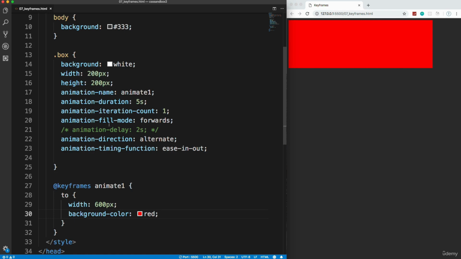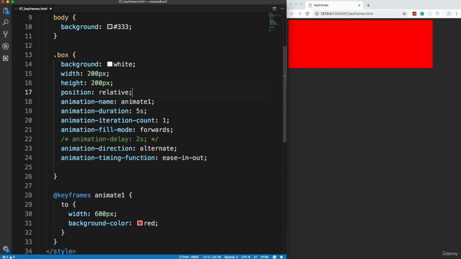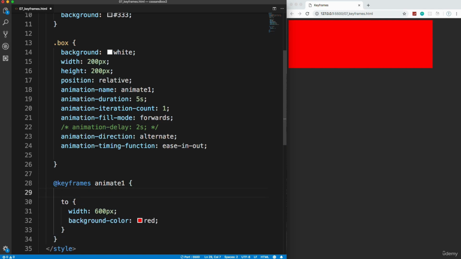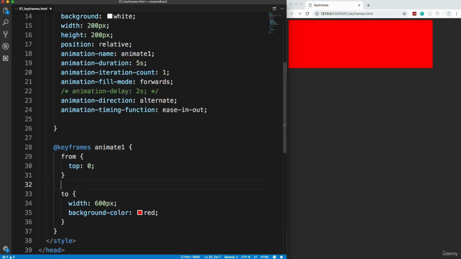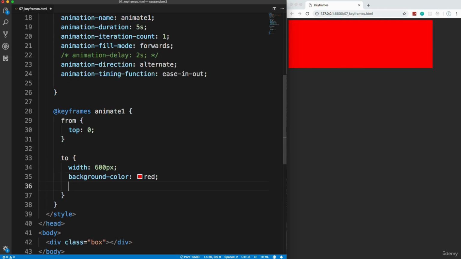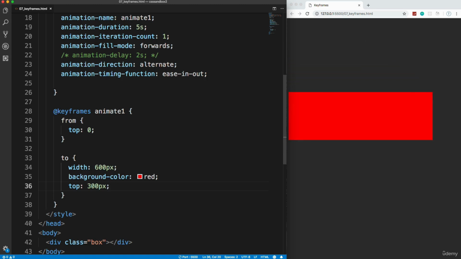Let's see, another thing we could do is its position. So let's give this a position of relative, because remember, when we add position relative, we can use parameters like top, bottom, left, right. So what I'll do is say from top 0, so basically its default position, and then to, we're going to end up at, let's say from the top, we want to go down 300 pixels. So let's save, and now you can see that it's animating the width, the color, and also the position, moving it from 0 from the top down to 300 pixels from the top.